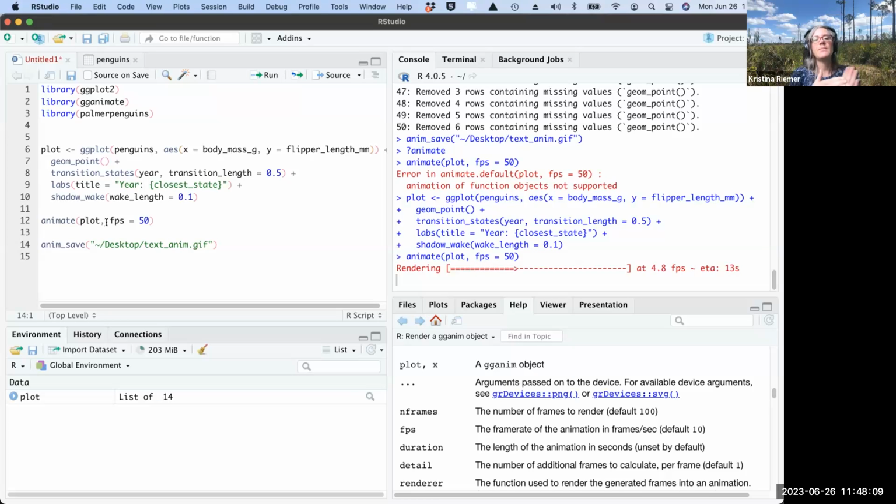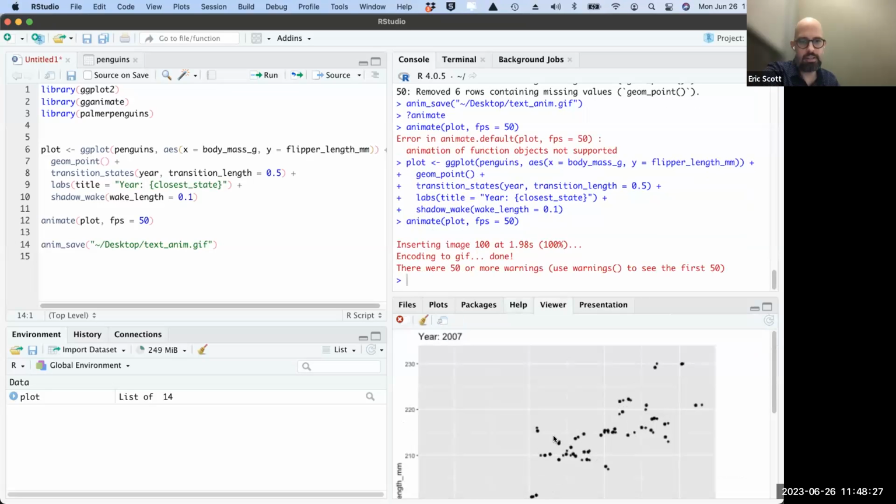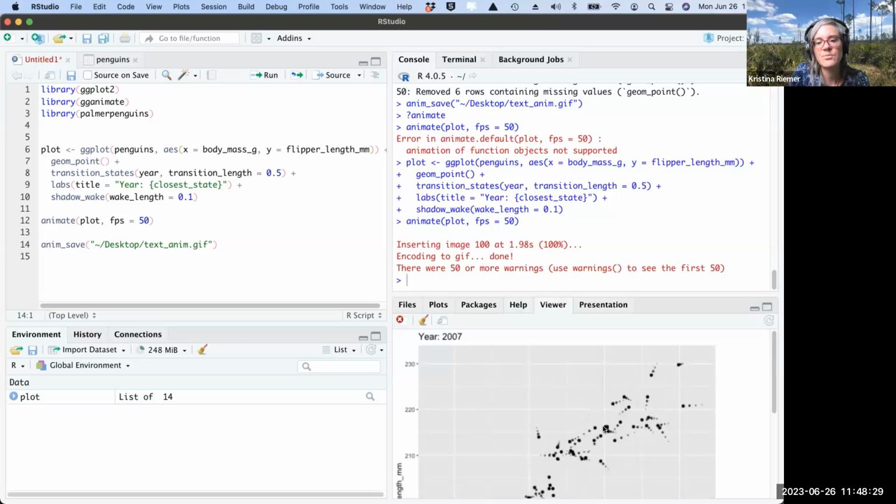This is a common workflow for ggAnimate: create your plot using some ggAnimate functions, and then use animate to control how the image is being saved, or rendered, to make the finished product look the way you want it to. See, it's going way faster now between the different steps.